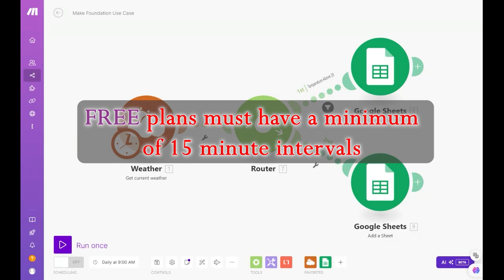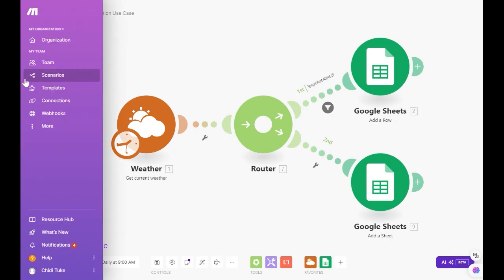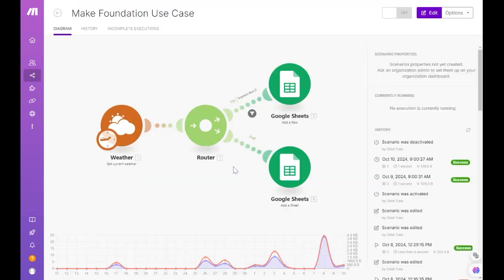Now let's explore how to review the performance and operations usage of your scheduled scenarios. Start by accessing the scenario summary page. To do this, open the menu and select scenarios. Then choose the scenario you've already created for the Make Foundation use case. This will load the summary screen for your scenario.